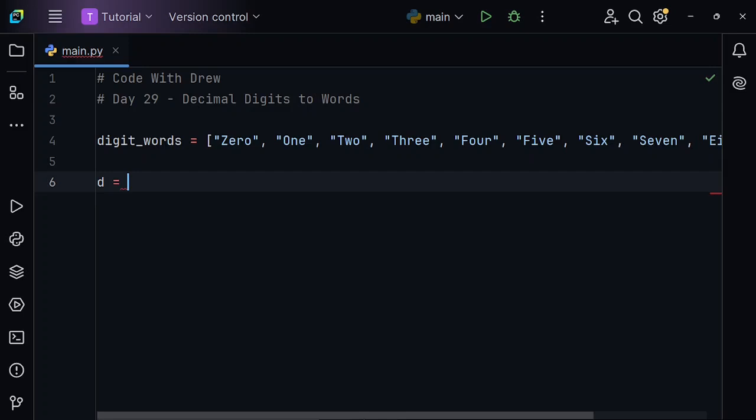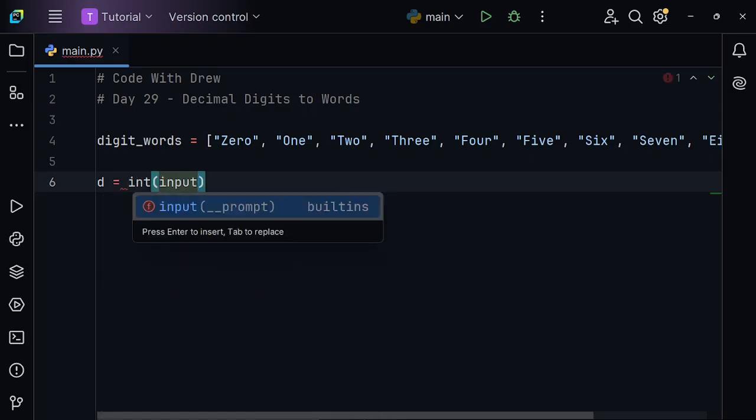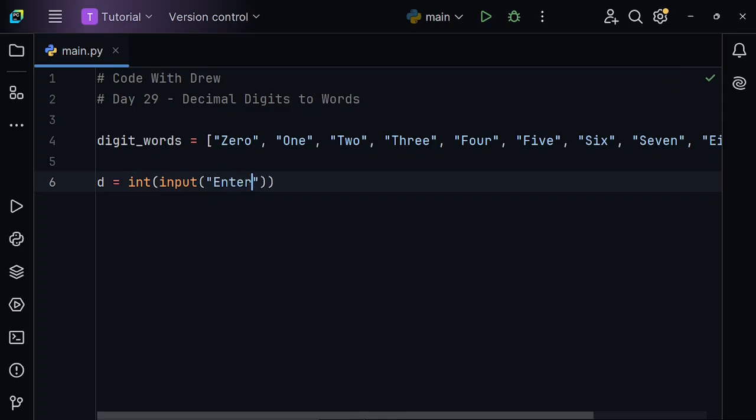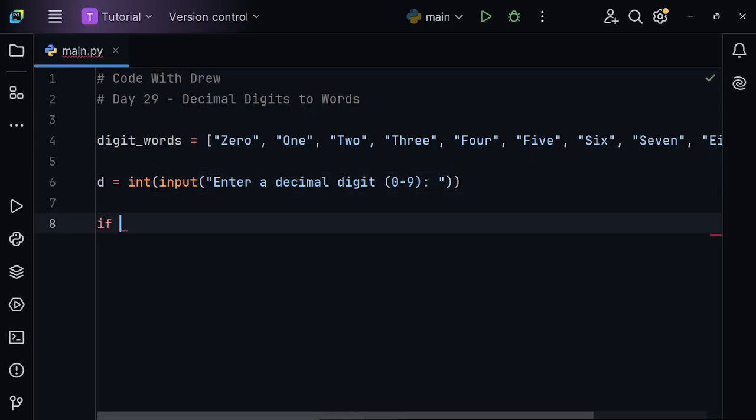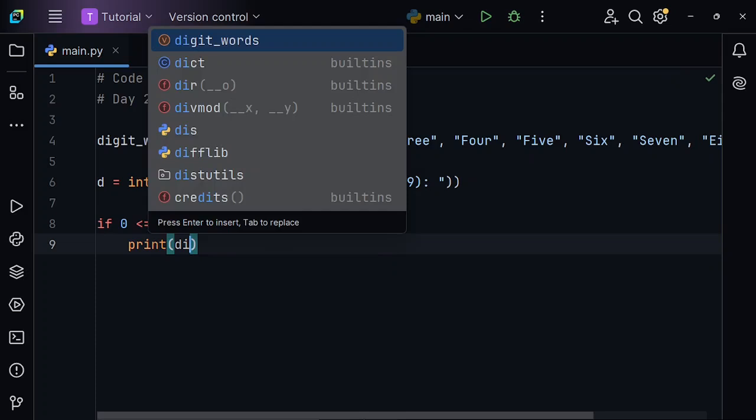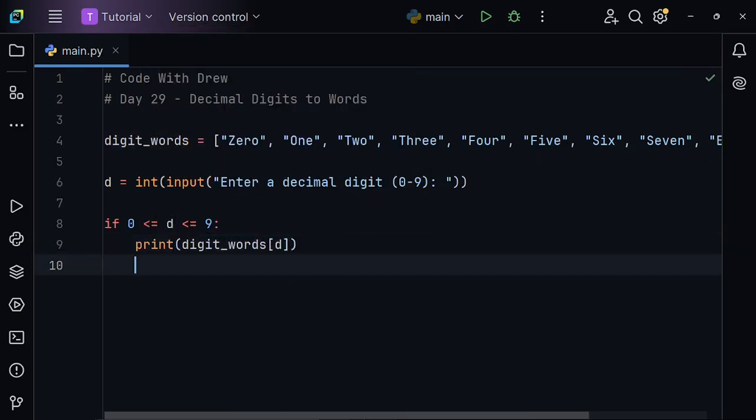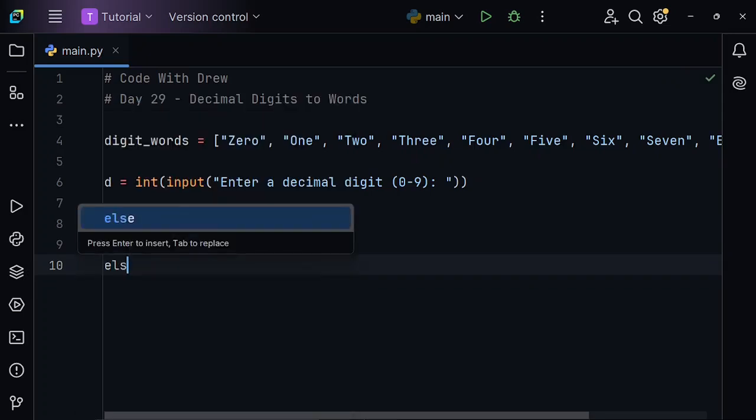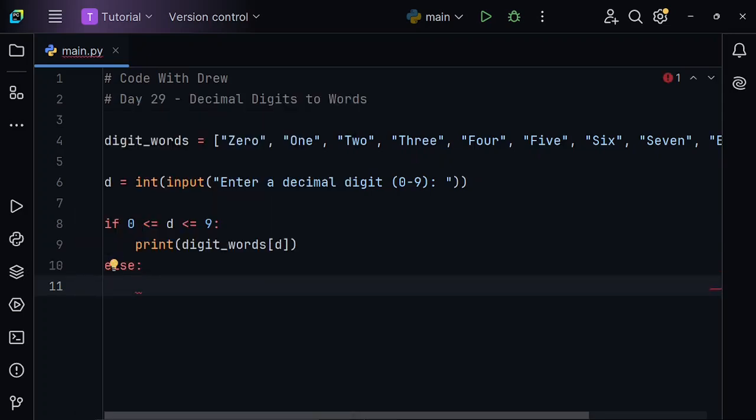So we can just go ahead and say D is equal to input, enter a decimal digit, 0 to 9. Here I want to confirm this is between 0 and 9. If D is greater than or equal to 0 and less than or equal to 9, we just want to print out the digit word, using D as the index. Otherwise, we just say invalid input.